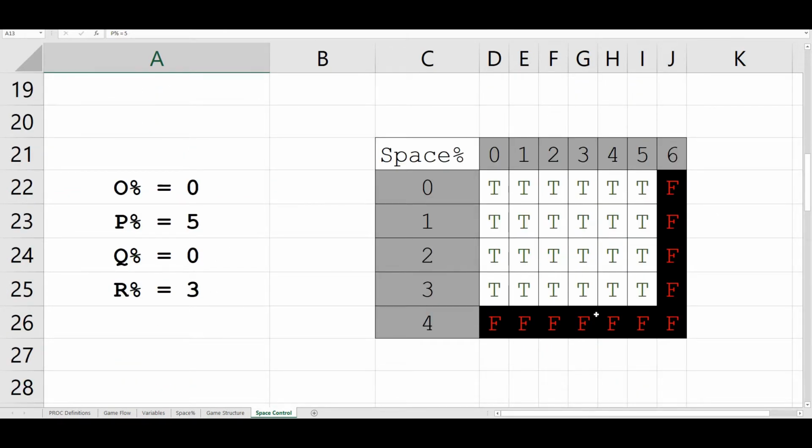R percentage controls when an entire row of aliens has been removed from the bottom. So if a player kills all of the aliens in this bottom row, then R percentage also decrements by 1. And that means that the edge of our grid at the bottom is now the third position of the array rather than the fourth, which it started off as.